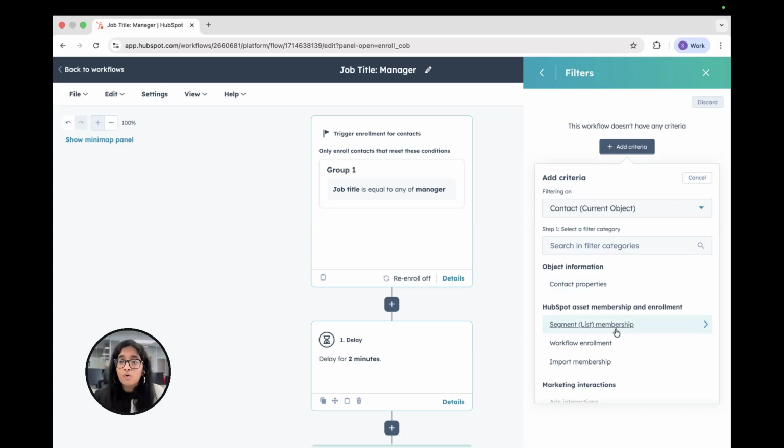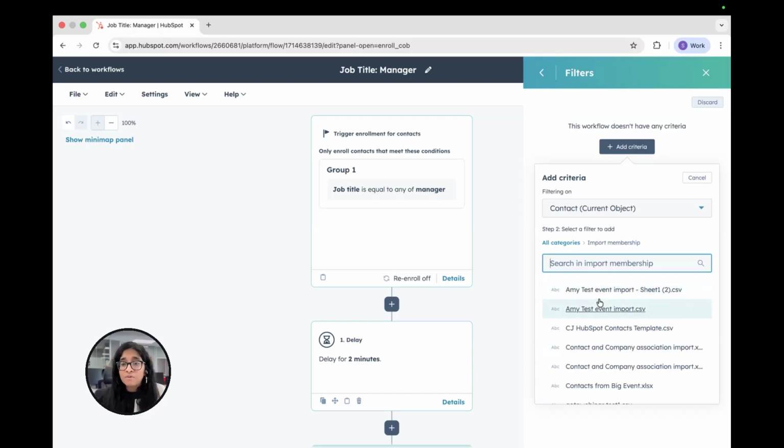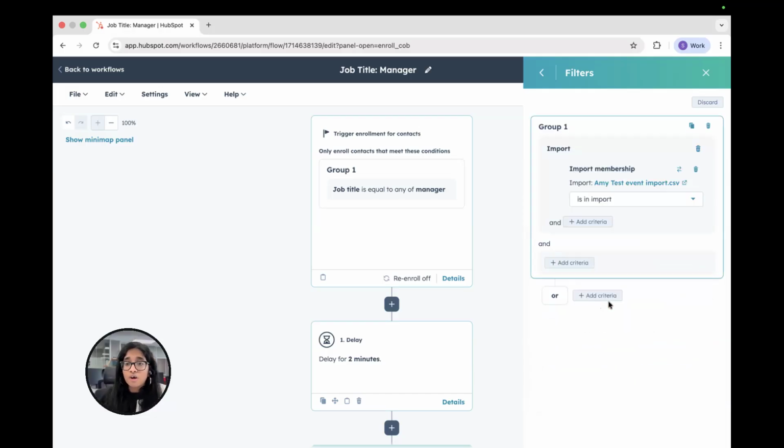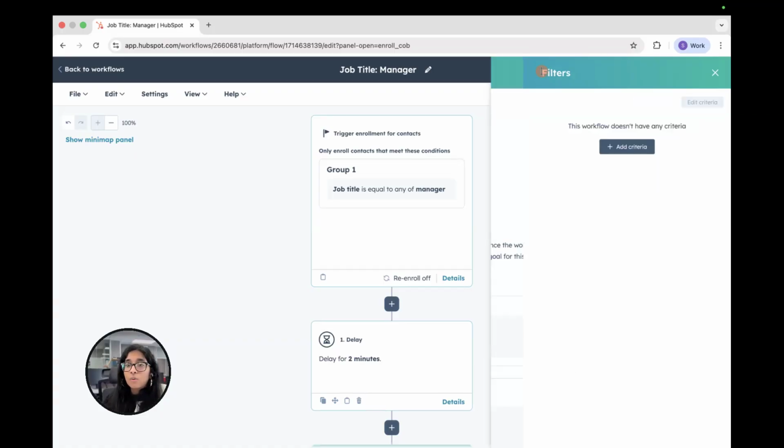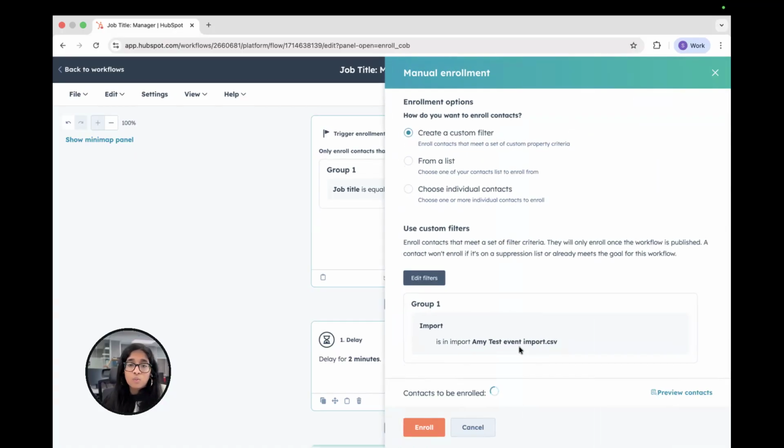So let's say I want to go for people who have been imported. I click on import membership, and I'm just going to put Amy test event import. Then I have to select, are they in this import or not? Yes, they're in this import. That's what I want. Okay, and go back and see, this is one group. It'll give you the number of contacts that are going to be enrolled. So I'm saying, okay, one, thankfully, we don't want to enroll like 5,000 people in a test workflow. Good, let's enroll these people.